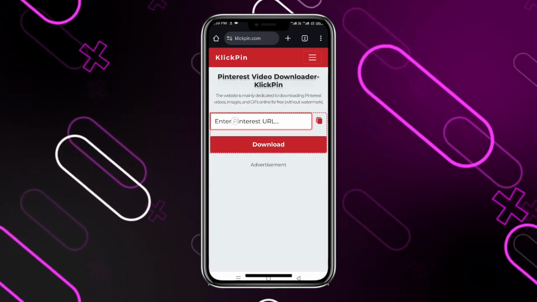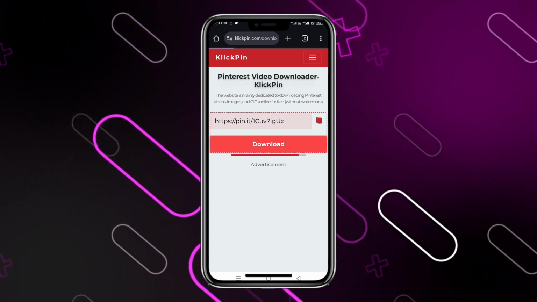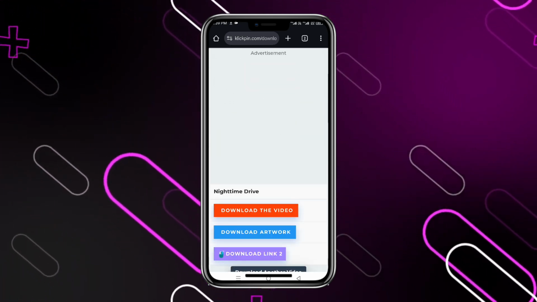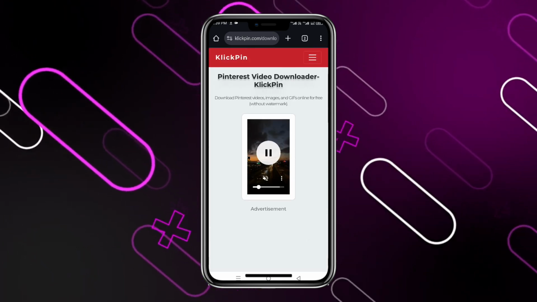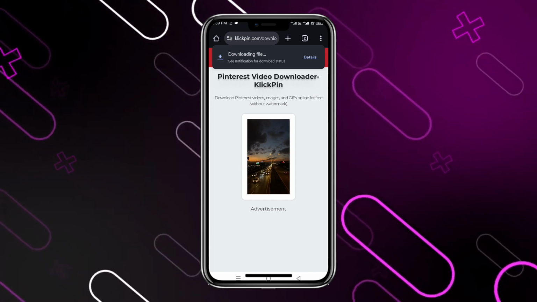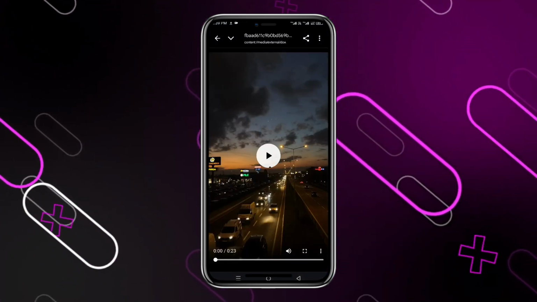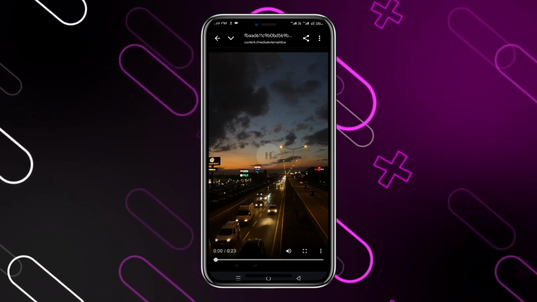Simply open any website and there you have to paste that link, and after that click on download, and after that it will fetch the video from there. Then there will be different options based on which website you're going. You just have to simply find the option for download, simply download it, and once the download is done you can simply open it up and then you will see the video has been downloaded.